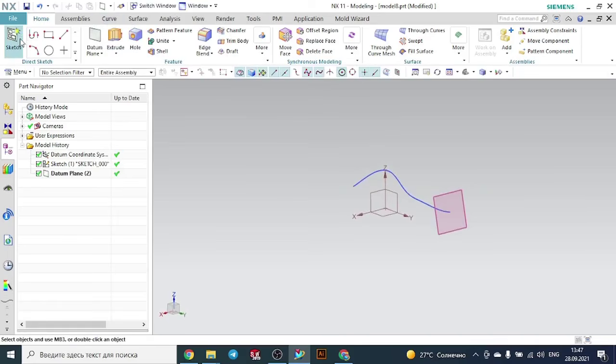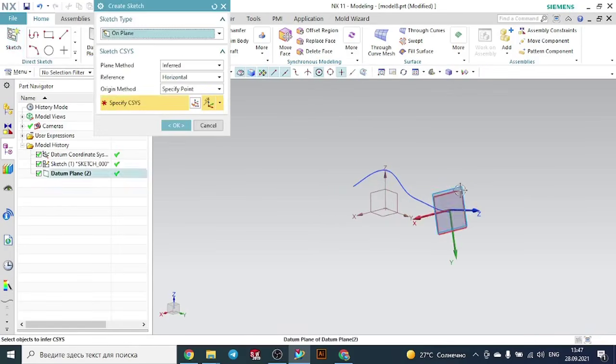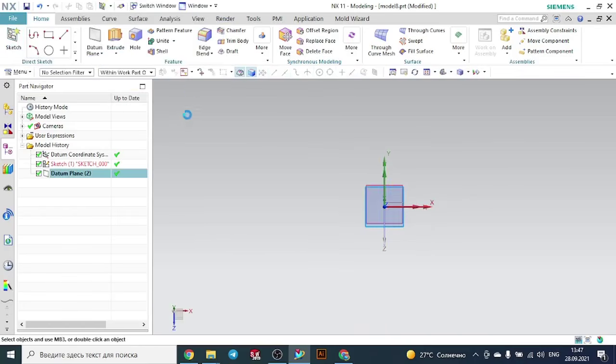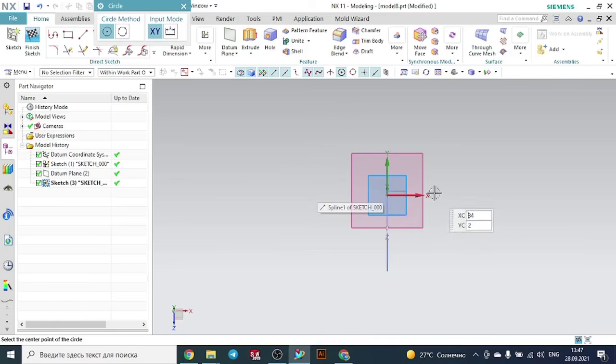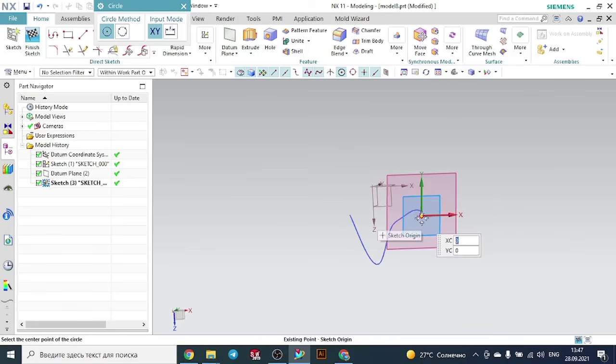So go to the sketch and draw the section here. In this case you can use the section as the circle. You be careful here, it should start exactly on this point.